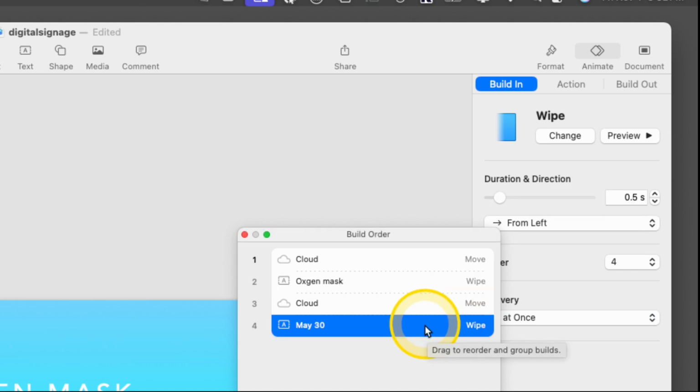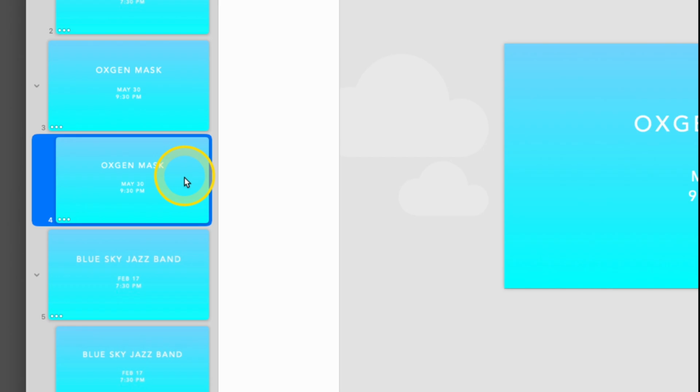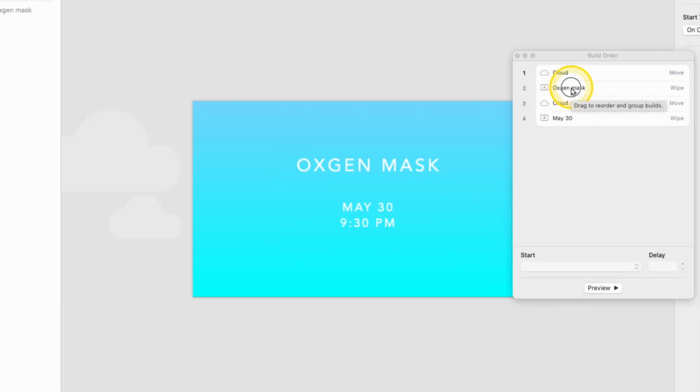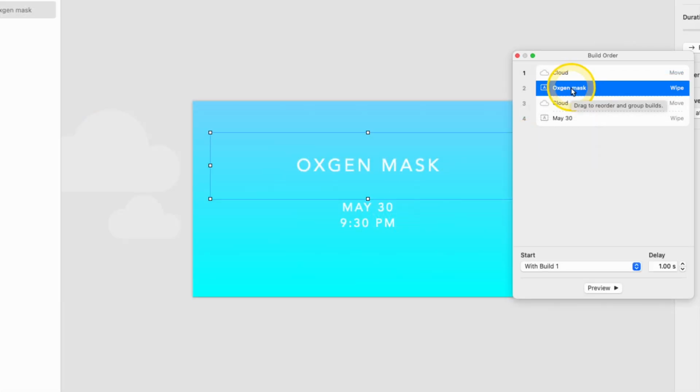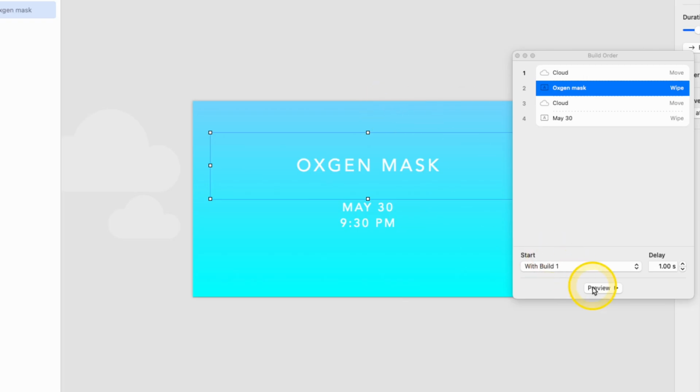Our subtext stayed the same. So we go over here to that slide, the second one in the set, and we click on the text here in our build inspector, our build order. We need to shrink this down to 1 second. Now we preview.